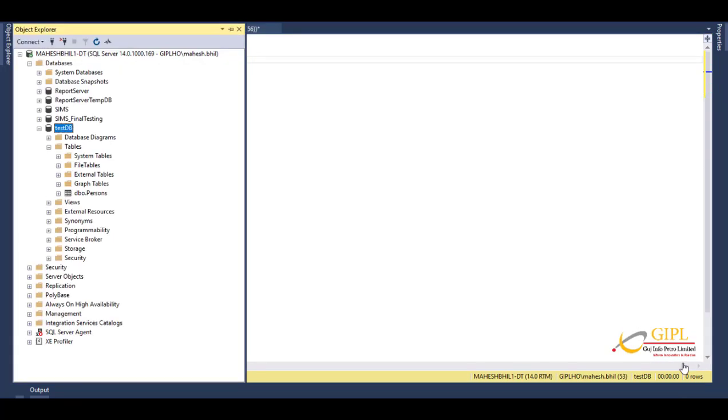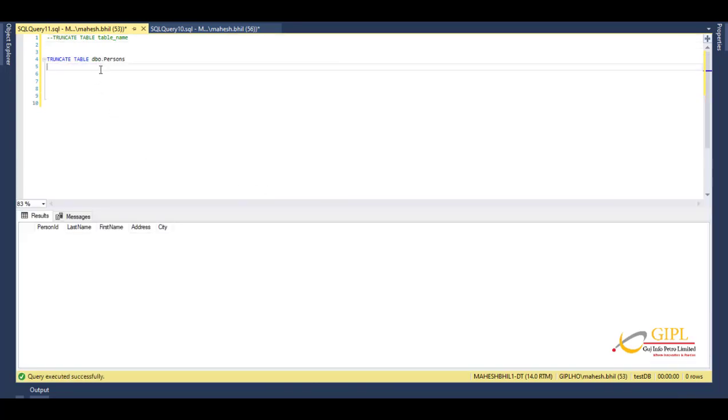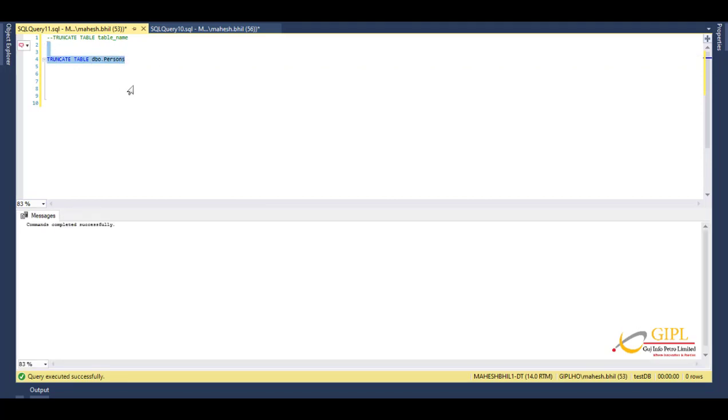In a similar manner, we have one more SQL command, SQL truncate table. The truncate table statement is used to delete the data inside a table, but not the table itself. Its syntax would be truncate table, table name. For example, truncate table person. So now my data has been deleted, but the table remains as it is.